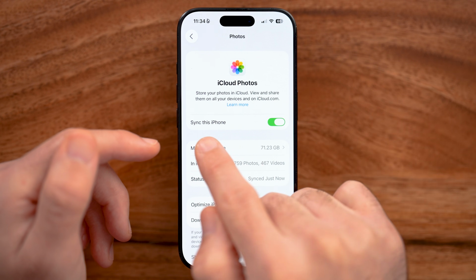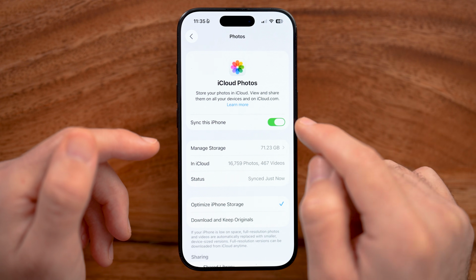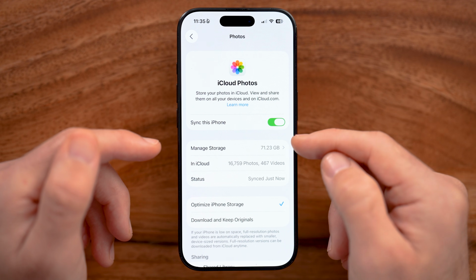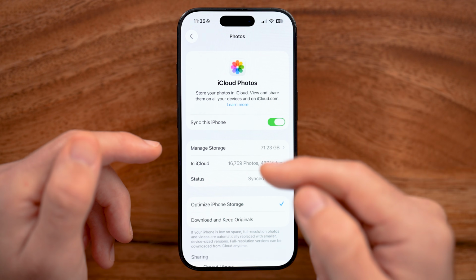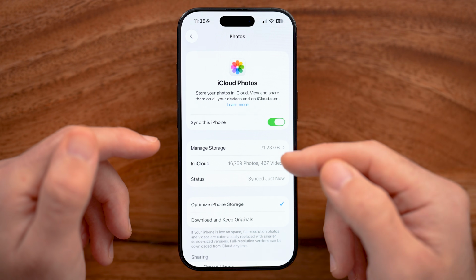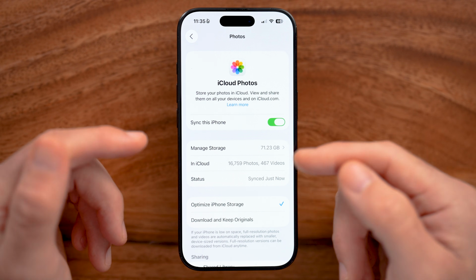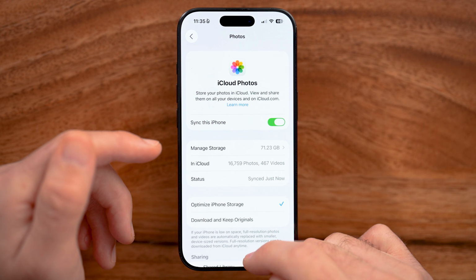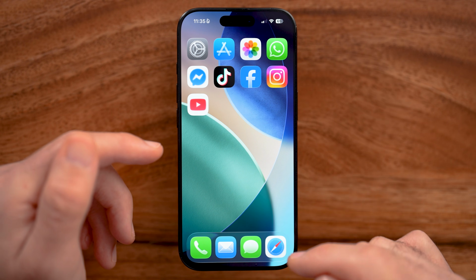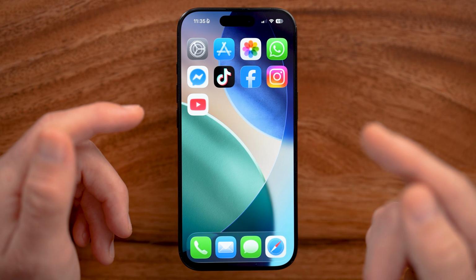Now, keep in mind, if this is turned off, you might want to turn it on. Essentially, this allows you to sync everything that is on your iCloud onto your phone. So it might download some of those photos or videos that were deleted. So if that is turned off, just turn it on. However, let's say you don't want to go through all of that. You just want to recover them individually.